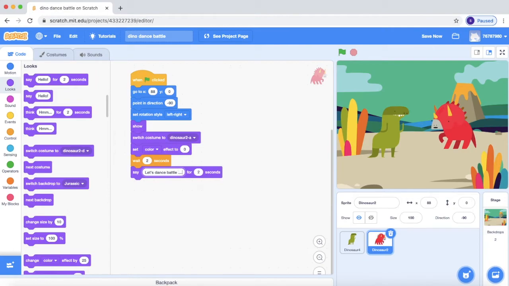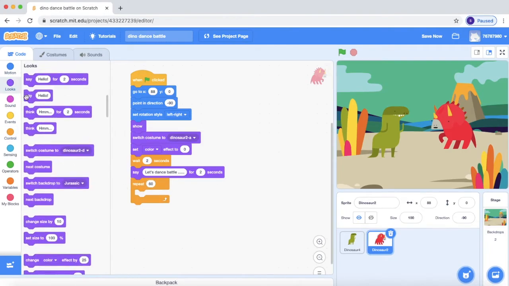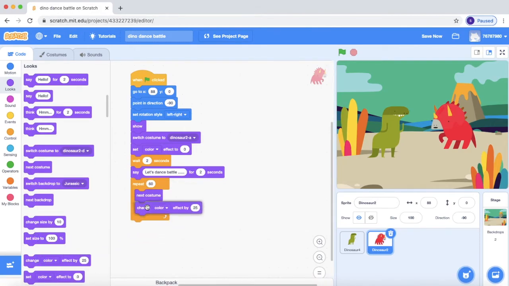Okay, then I'm going to the controls, and I'm going to take repeat. What was the number we used there? We are going to use the same number because they have to stop at the same time. So I'm going to make it 60. Then I'm going to the looks and pick next costume, because the Dino changes to the next costume. Now change the color effect by 25. So it changes the color of the Dino.